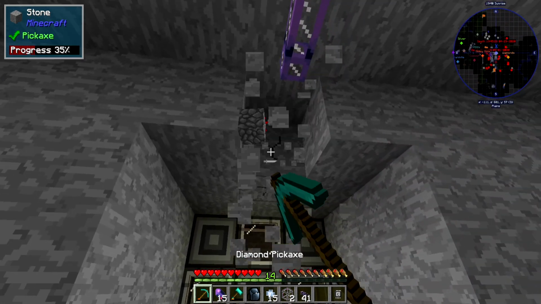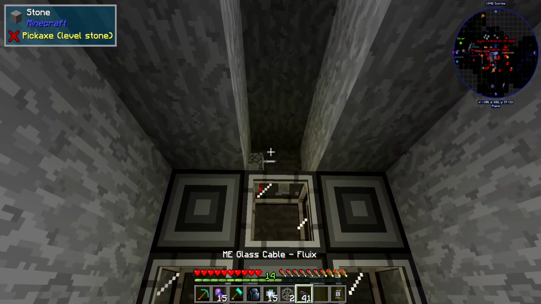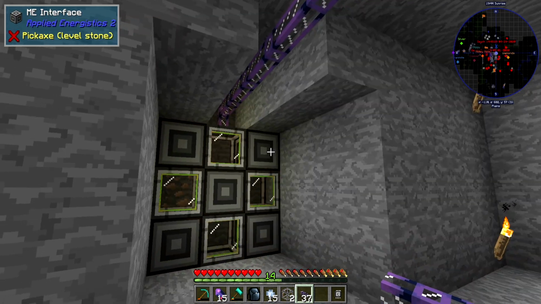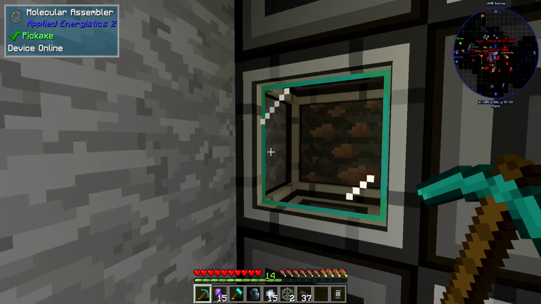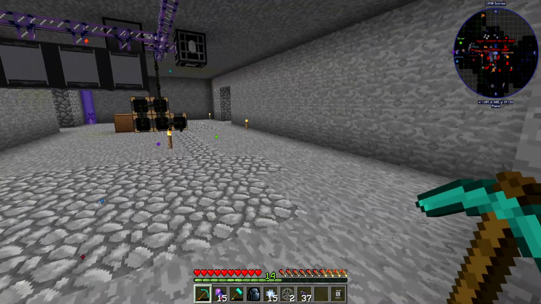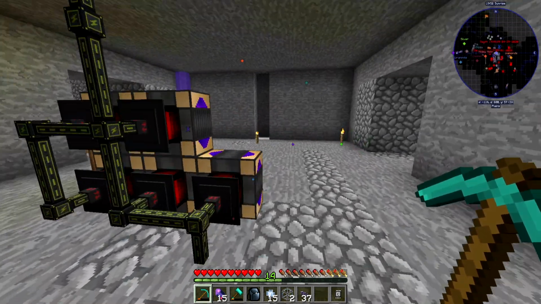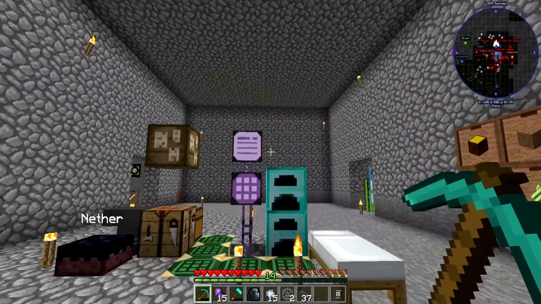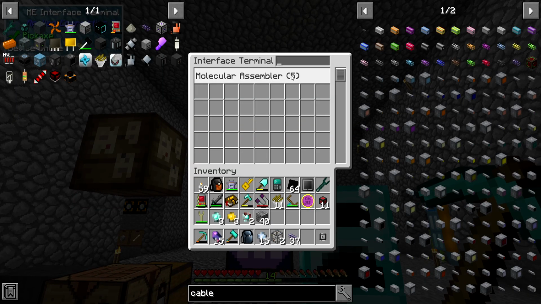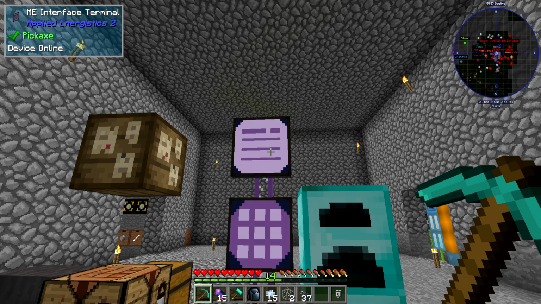And then I'm going to wire these cables down this way. And there we go. It lights up. As you can see, there's a little border inside, which means the device is online. Now, if we go back up to our terminal here, we will see that it is recognizing 5 molecular assemblers on the network.